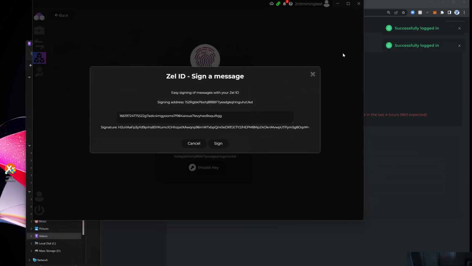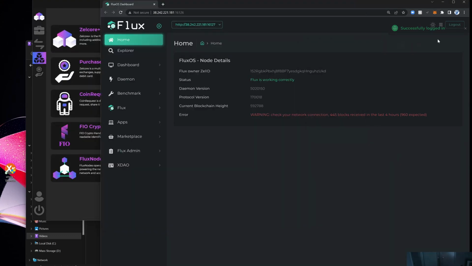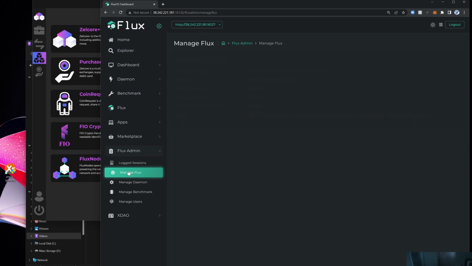Now, once you've signed the message here, so let me just close it there and close it here, you would see a message pop up like you would have seen here at the top that says you have logged in successfully. So that's important. So once you've logged in, you would see there is now an extra option on FluxOS for Flux Admin, and that's specifically where we are going to go. So I'm going to select Flux Admin and specify Manage Flux.